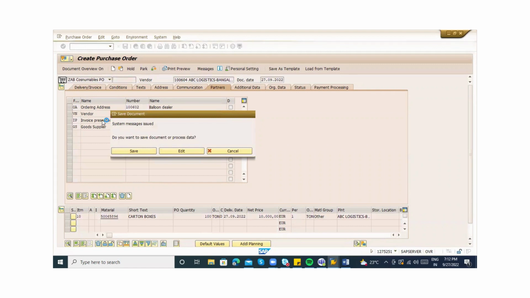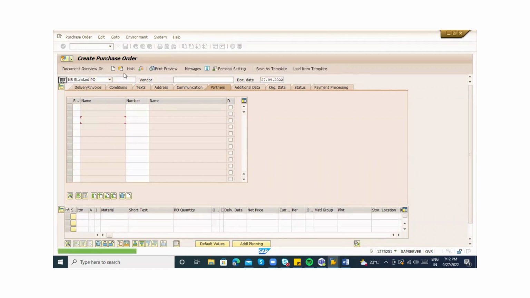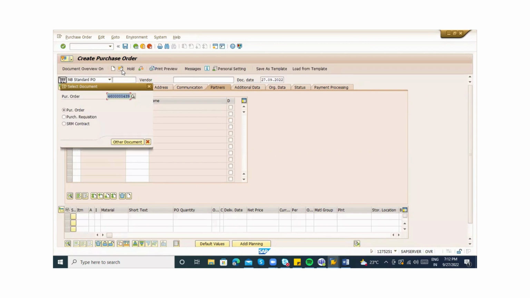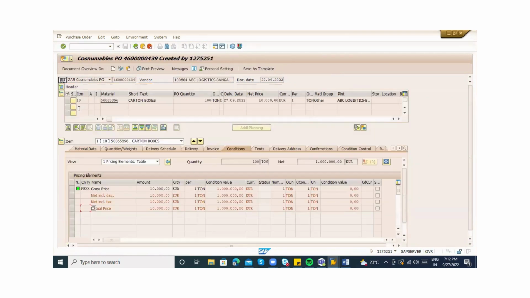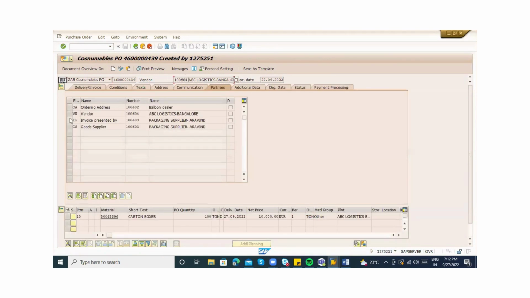So now what will happen in this scenario? If you see that the ordering address is other vendor. He is the main vendor, but the orders will be taken care of by the other dealer. He is taking directly whatever orders we are receiving for this particular vendor. All these orders will be received by this dealer.